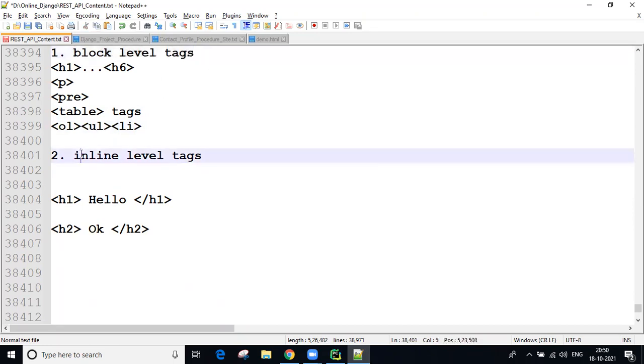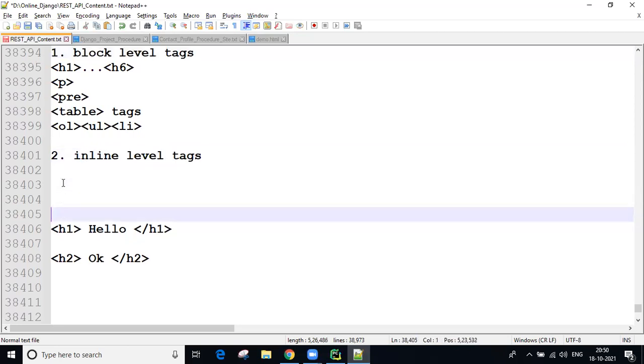Now inline tag examples. The b tag is for bold content purpose. B stands for bold.